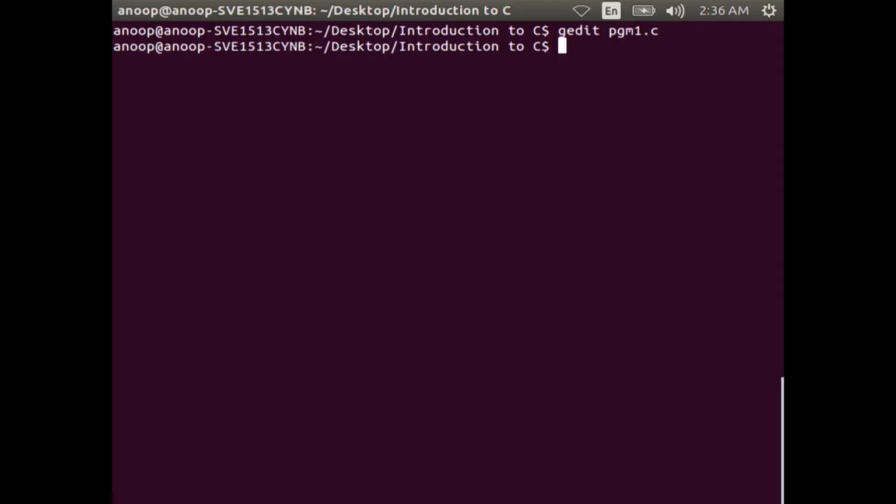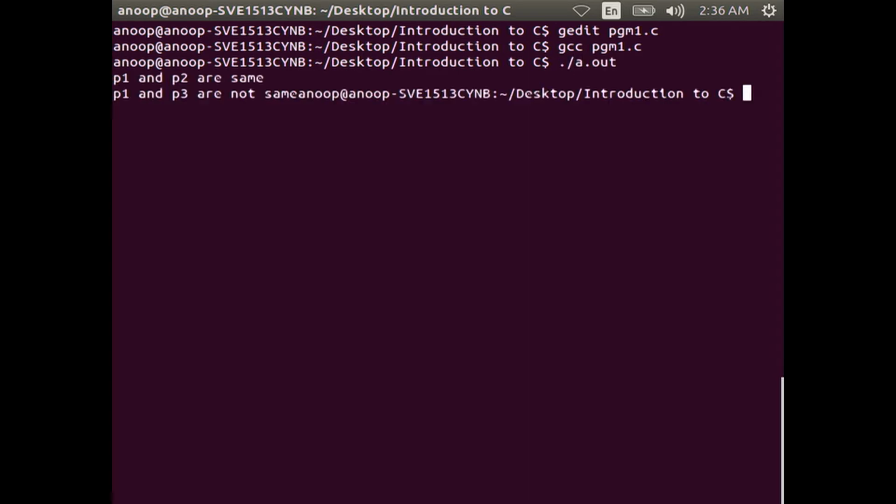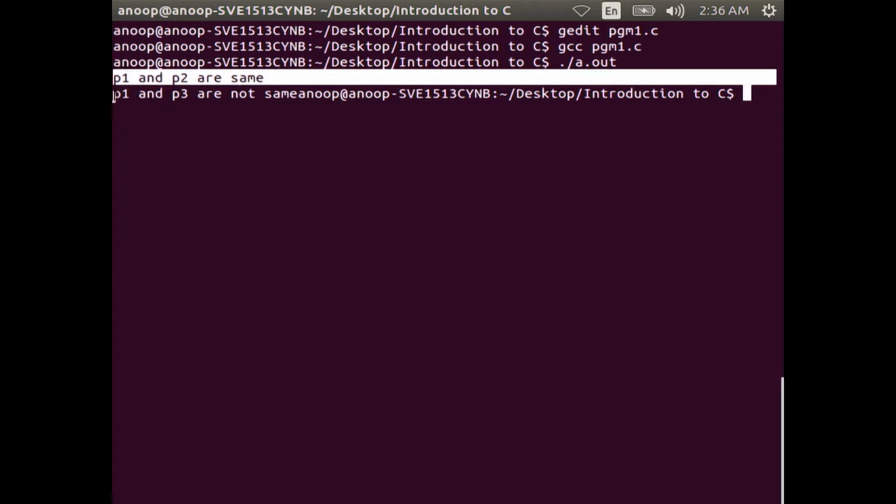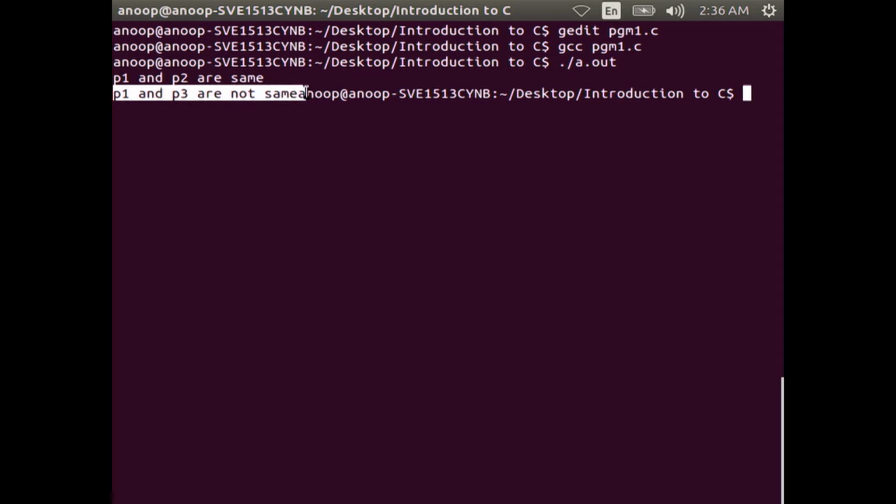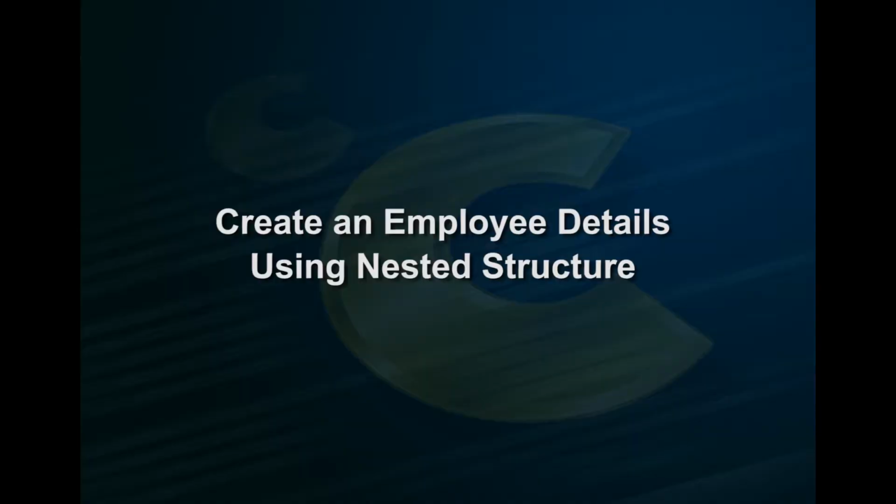Let us see the output of this program. Now, just compile the program, then you can see for the errors. Since there is no error, you can execute this program and you can see the output. P1 and P2 are same and P1 and P3 are not same. Let us now move to the next program.